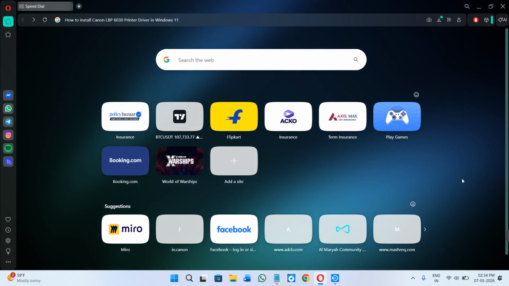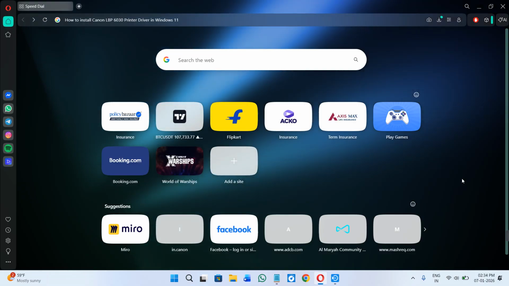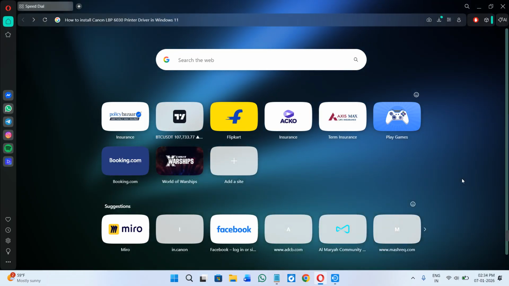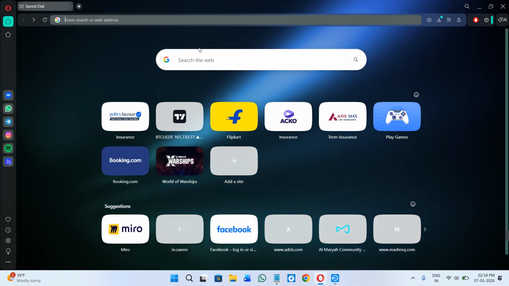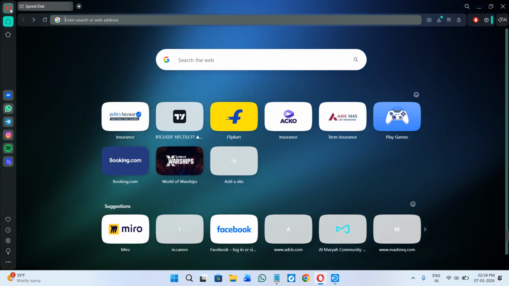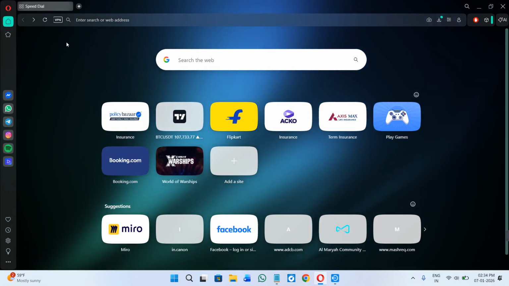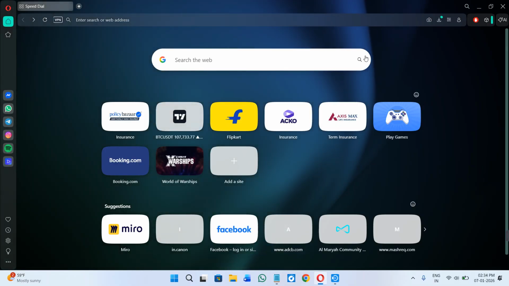In today's video, I will show you how to install Canon LBP 6030 printer driver in Windows 11 in 2026. For that, first of all, you need to open any of your web browsers in your PC or on your laptop. As you can see, I've currently opened my Opera web browser.